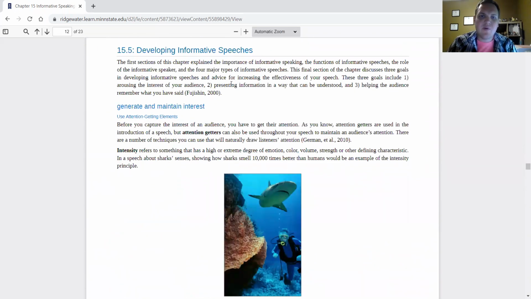So when you're developing informative speeches, you're going to want to think about some different aspects of the speech. First of all, you're going to want to generate and maintain interest. I've talked about this a little before. At first, you're going to use an attention getter right away in the speech before you say anything else. Before you even say, hi, my name is Bradley, and I'm going to give a speech about pets. I'm going to give a speech about pets, right?